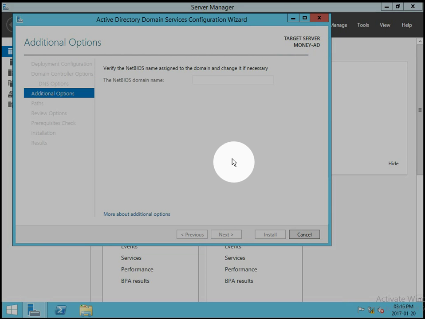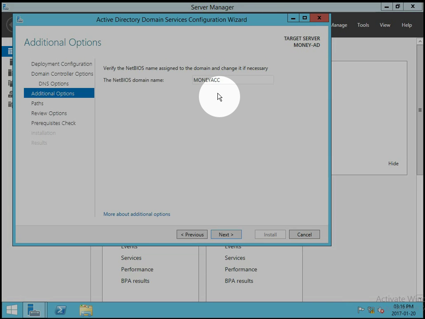Next you'll be prompted for a NetBIOS domain name. Now this is just an easy way to identify your domain. If you, for instance, had moneyaccountingservices.local, you wouldn't necessarily want to type in moneyaccountingservices.local every time you're adding a computer to the domain. It's much easier just typing money ACC.